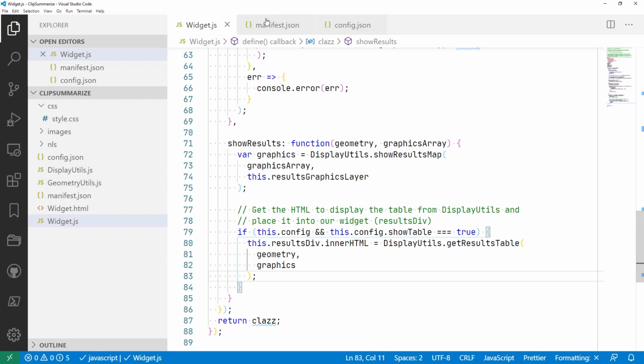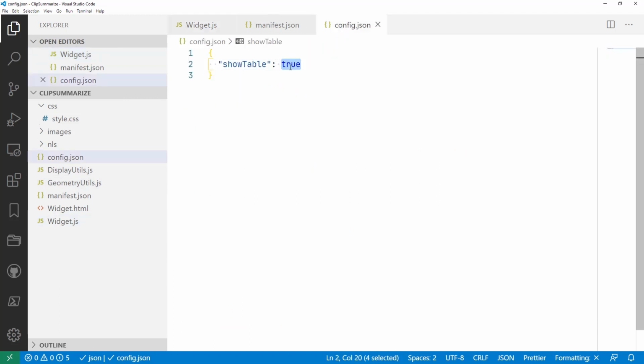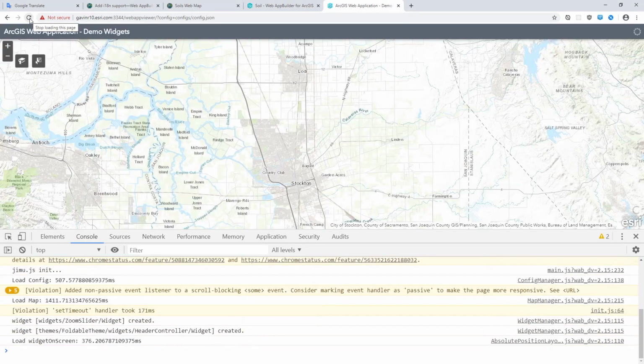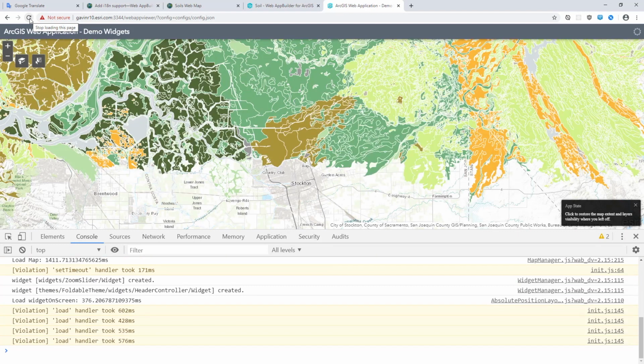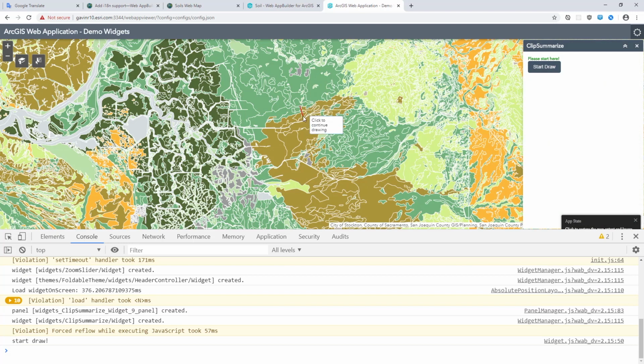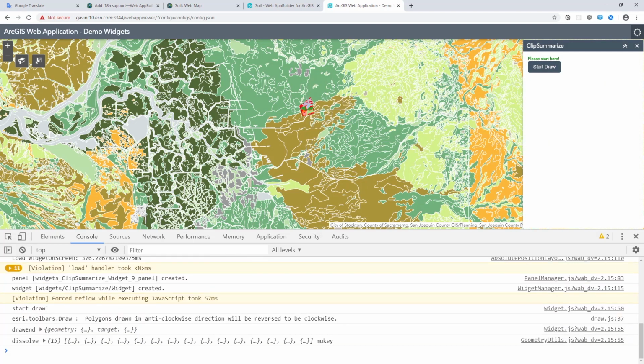So to test this out, let's go to the config.json, set it to false, and switch over to our widget. When we do a drawing, the table's not showing. So we will now make this config file editable via a new UI using the settings page feature of Web AppBuilder.